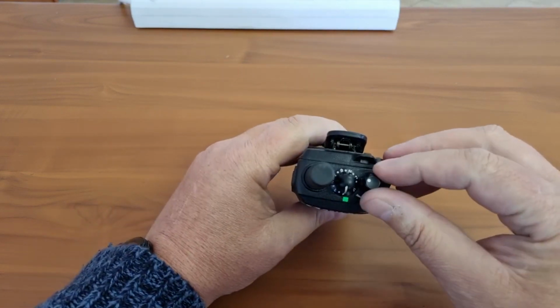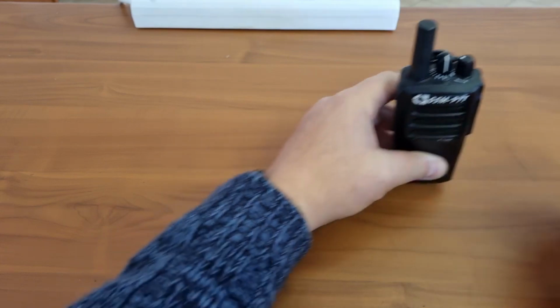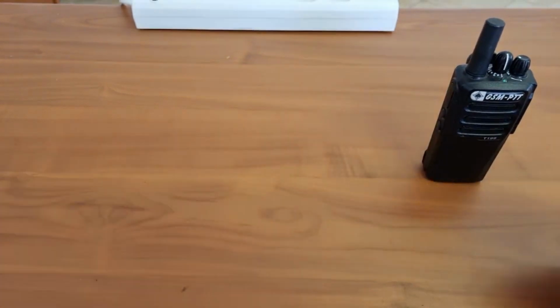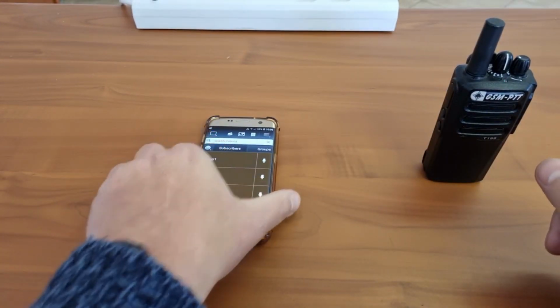I'm going to turn the volume slightly down so we don't get annoyed with some feedback which we will be receiving, and then I'm going to bring up the next device.